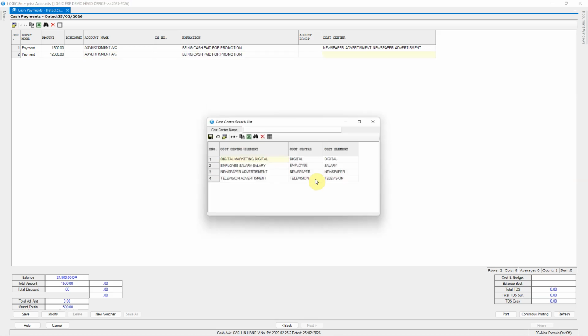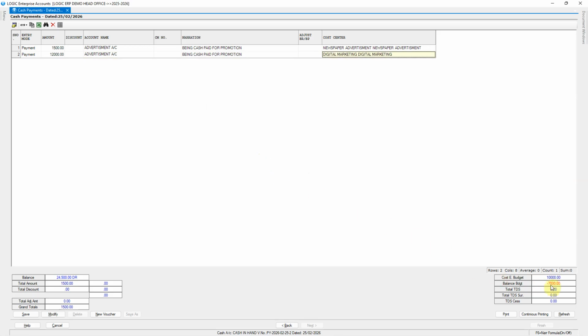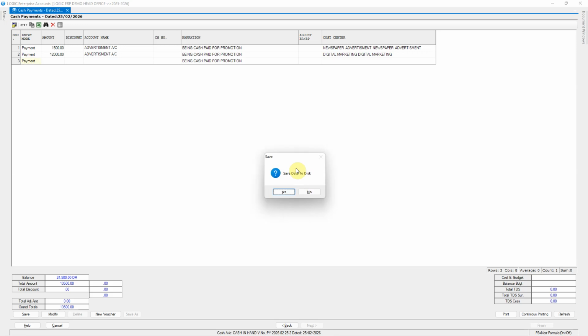Additionally, if the entry amount exceeds the defined budget, the software will display a warning message and show a negative budget value in red at the bottom, indicating that the cost element budget is being exceeded. This is only a warning, and the system will still allow you to save the entry.